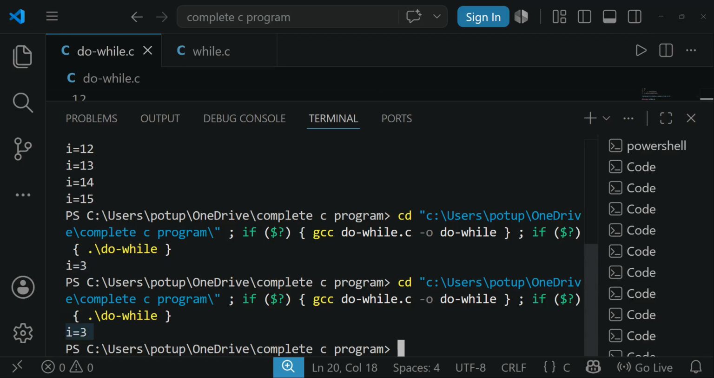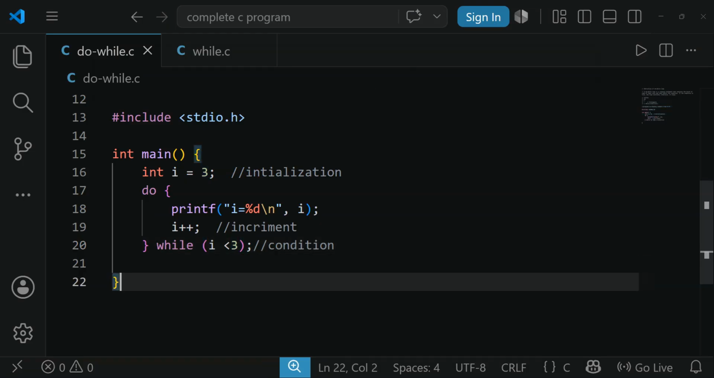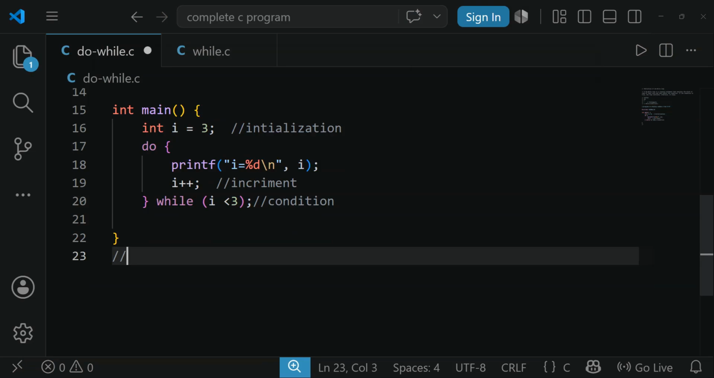After checking the condition, the condition will fail, so because of that it will come out of the block. This is something you have to keep in mind. And let us see a program in which the initialization and increment or decrement operators are not being used.